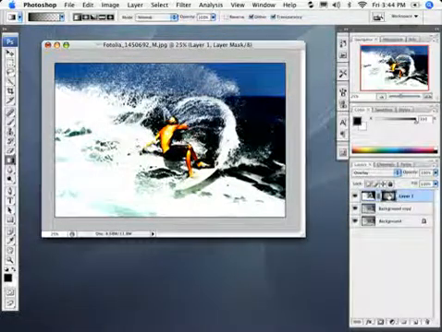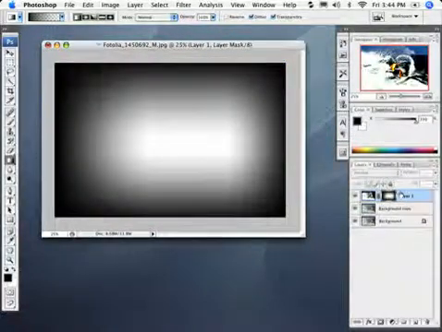Now, here's what I've done. If I Option or Alt click directly on the layer mask, we can see what the actual layer mask looks like. And this is it.